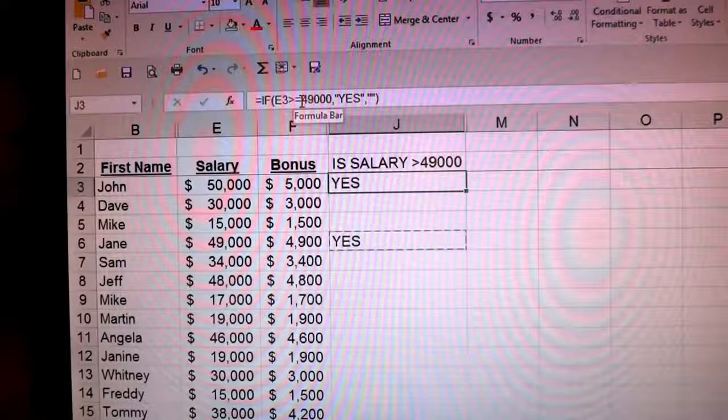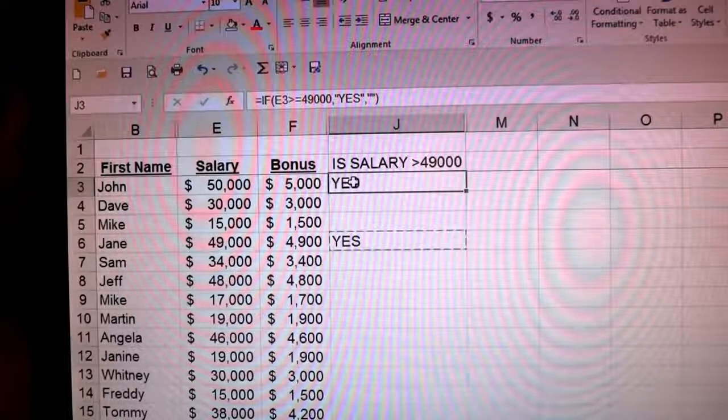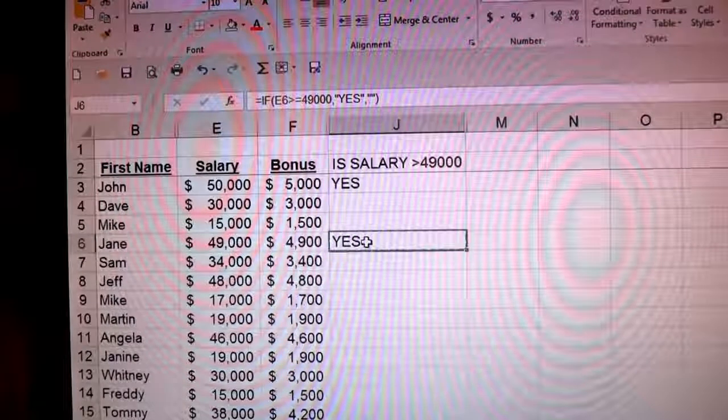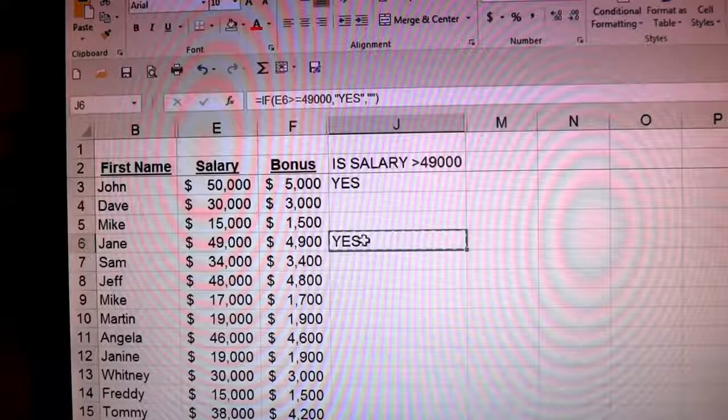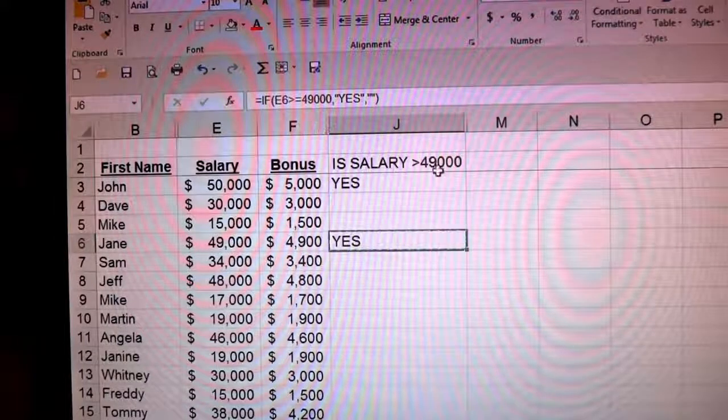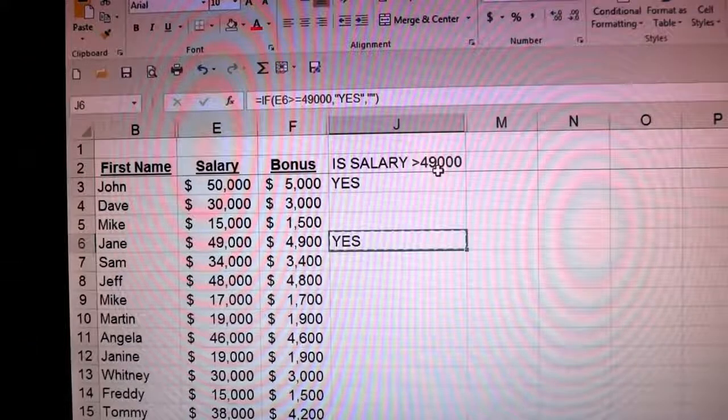When we did not have this equals in here, remember this was the only one that was showing a yes. But now we said, hey, if it's equal to or greater than $49,000, I want to see it. So now we have two yeses because we put that equals in. So you'll need both of them from time to time.